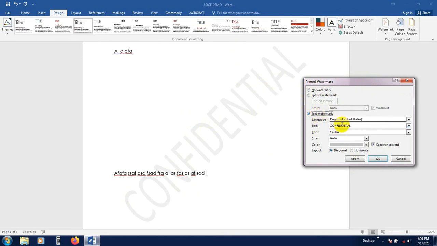After that, here is the text style. What will be the text style? Confidential or anything from here. So I'll select Confidential, and then the font. Which text you want to use as your background, you have to change it from here. I will change it here, suppose to School of Civil Engineering. So School of Civil Engineering.